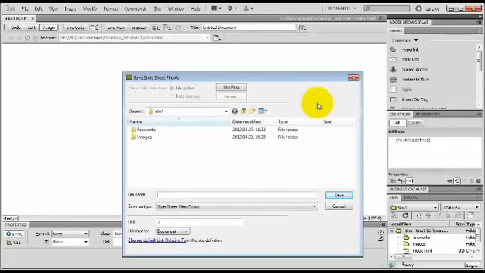Okay, I go back to design view. I delete my text. And I'm going to paste my header image inside of my container div tag. I go to my images folder, get my header image, and just drag it over here.